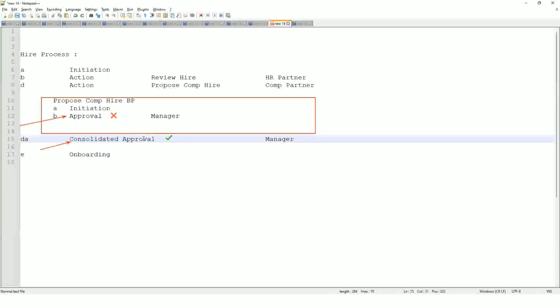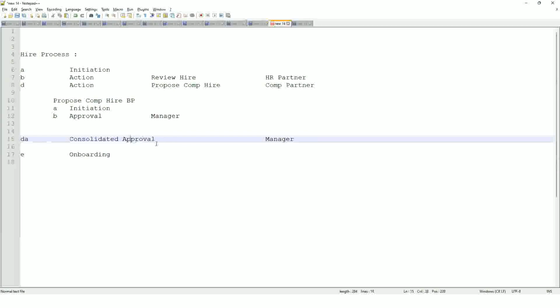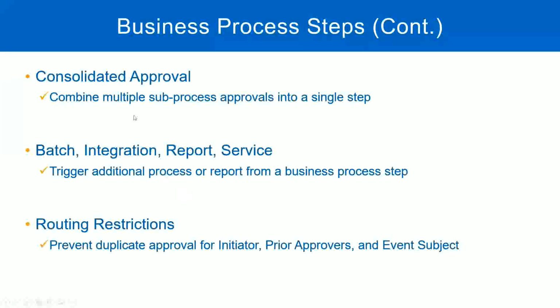Okay. So it is actually done to make the process more efficient. So we look at this point. It combines multiple sub-process approvals into a single step, so that whoever is the approver has to do it only once. Or we just try to reduce the number of approvals in our entire business process.